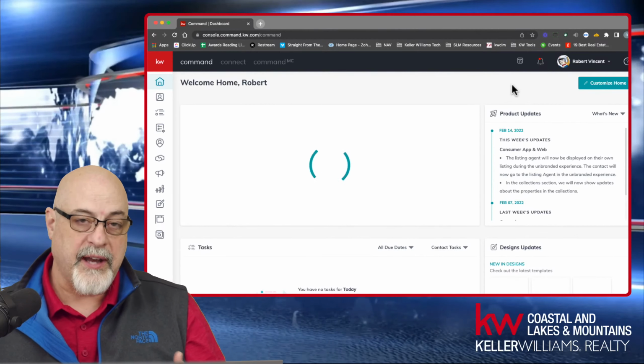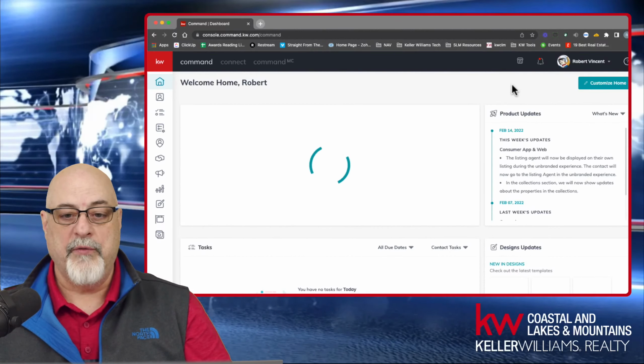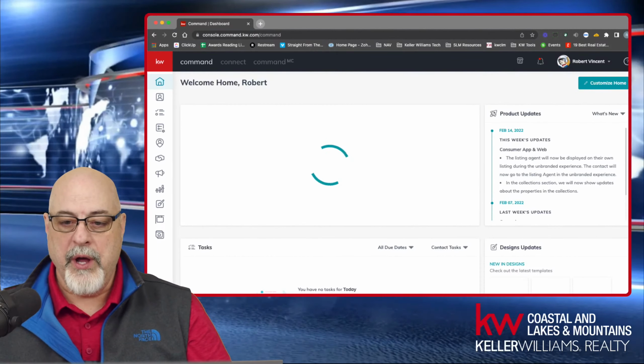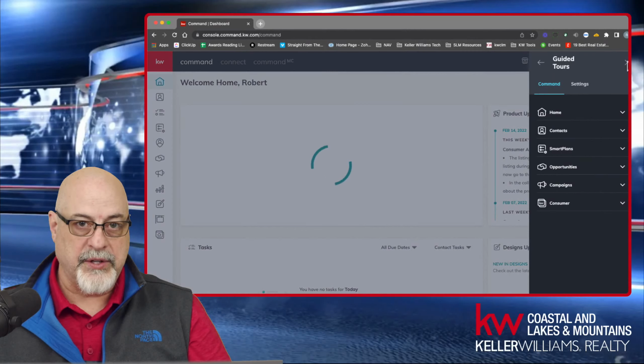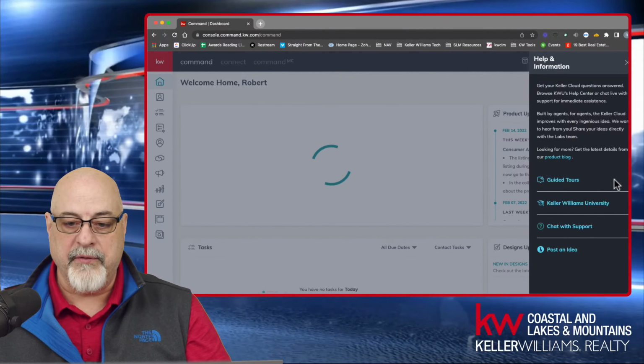So one of the things that can happen is you may have a question or have an issue with some of this software. So right out of the gate, I want to let you know that if you go to the question mark icon in the top right corner, you can actually contact support. I'll go back to from the guided tours.